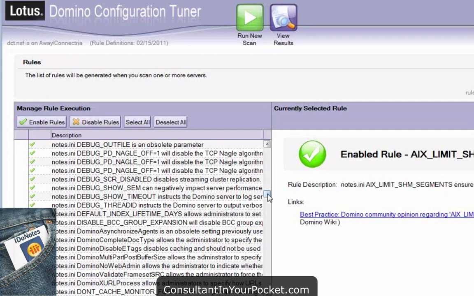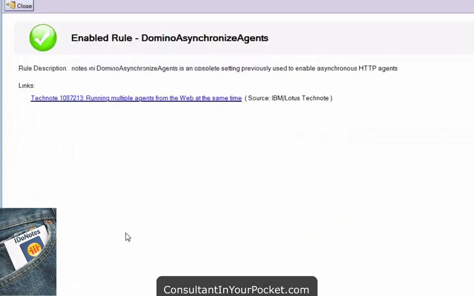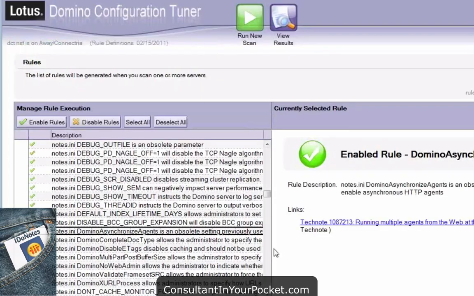So this is what is being brought down from inside of the Lotus update. You're able to click and actually see the rule itself. I just grabbed one, I have no idea, randomly, but you see they link to the tech note that they built the rule from. So this is for the Domino synchronized agents. Well, it's obsolete. So here's the tech note that tells you why. They're going to check against your settings to make sure you're not still having this in place. That's part of what DCT does for you. It's an awesome feature. So that's the first part, the preferences.